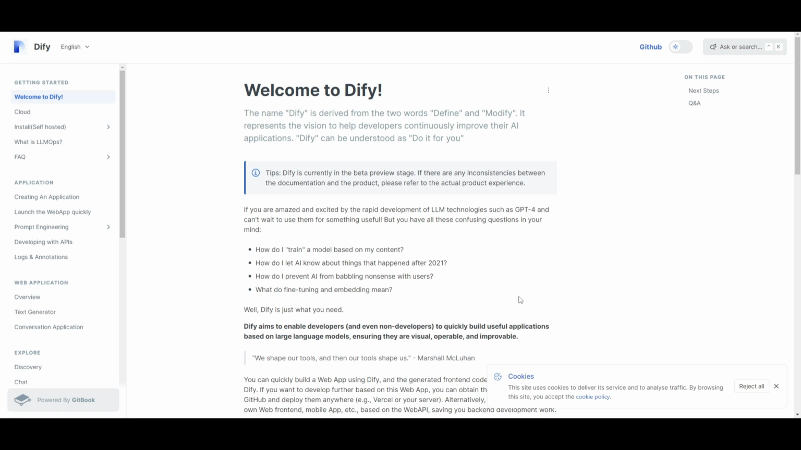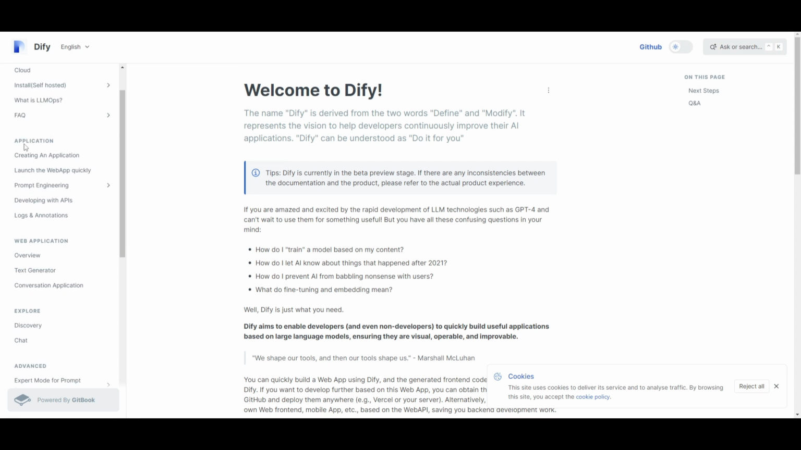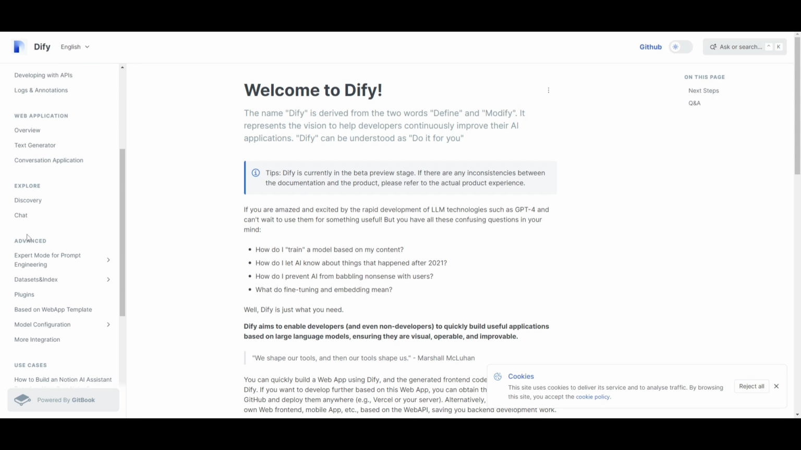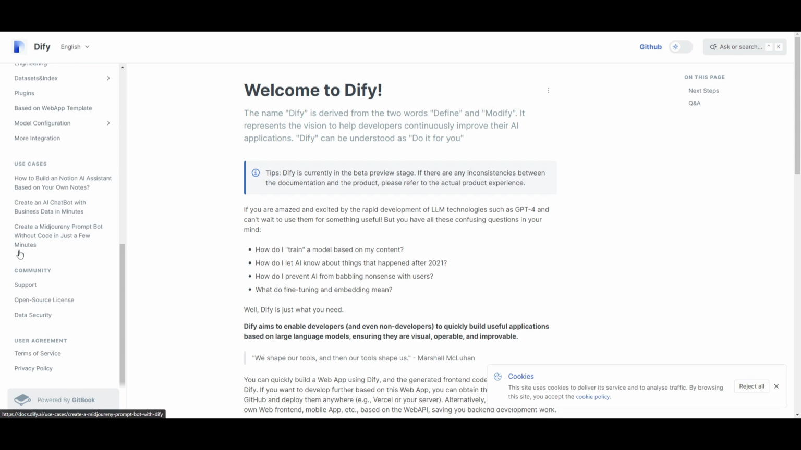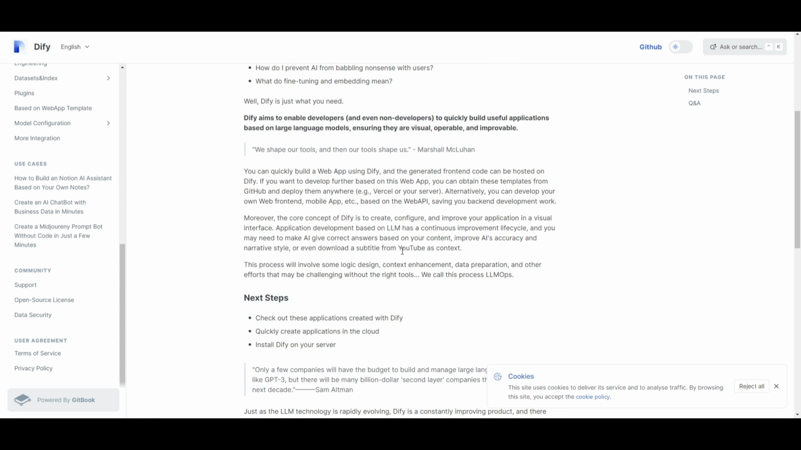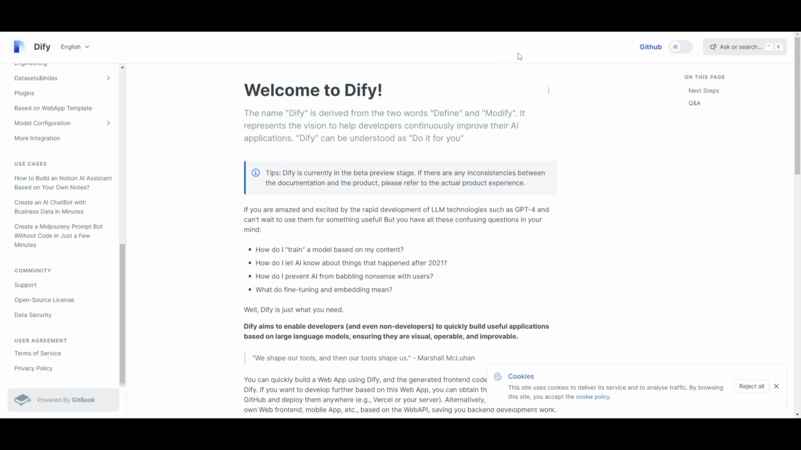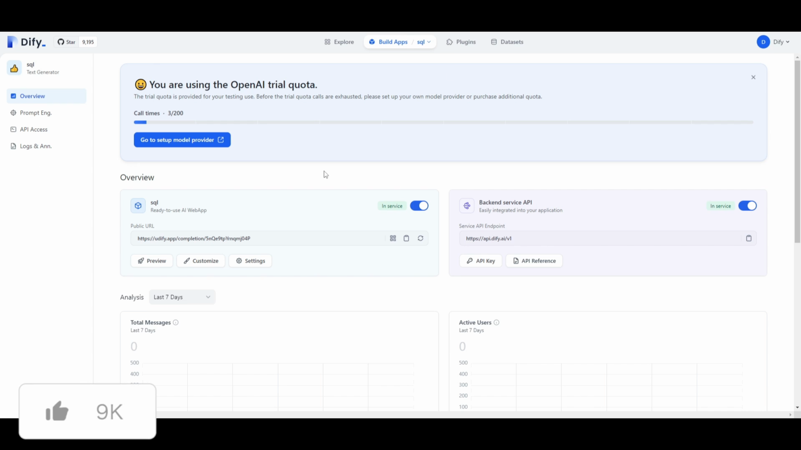Now, if you want to configure this further, you can definitely go to the documentation tab and get started with all of their tutorials, which will help you learn a lot more about the advanced features of Dify. But that basically concludes today's video, guys. I hope you got some more insight into what you can do with this newly updated Dify model.